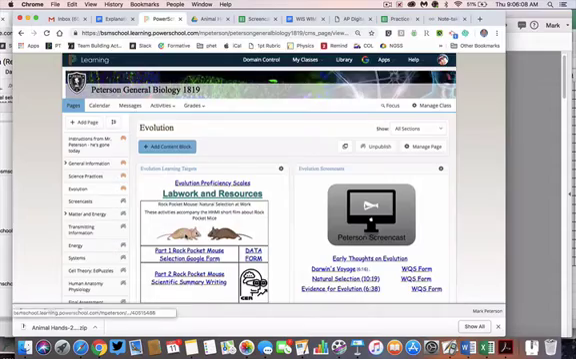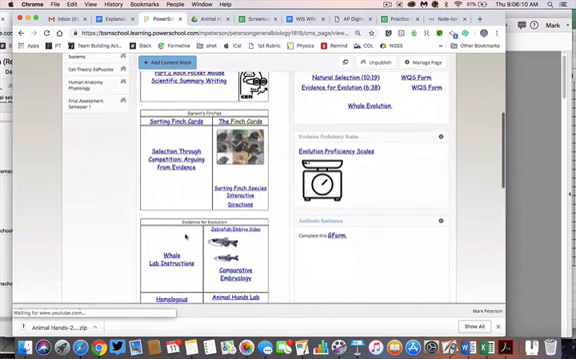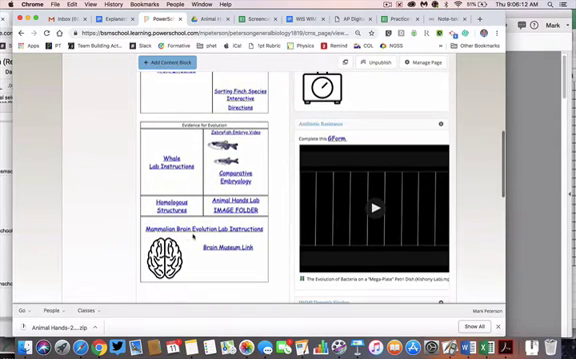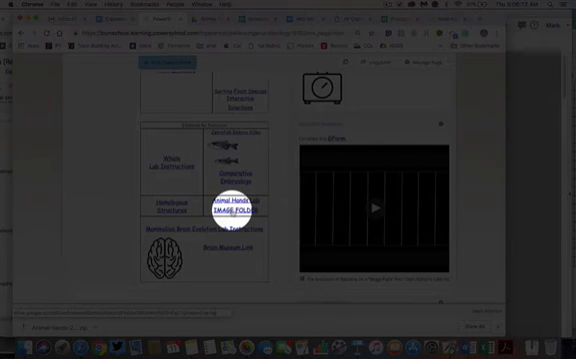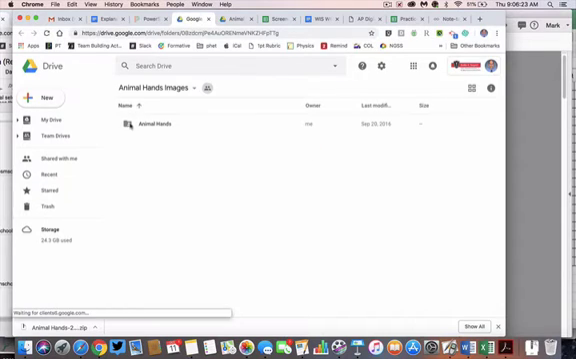That takes you to something that looks like this. You're going to scroll down or scroll up, and we're looking for this part of the page. It's on the left-hand side. And we're going to click on the image folder. So click on the image folder. This is several images. I think there are 11 total in here.